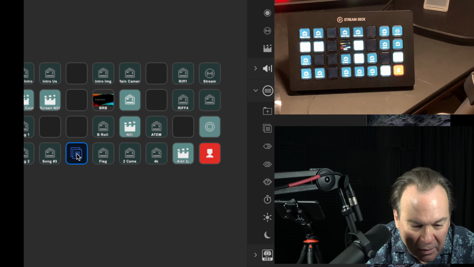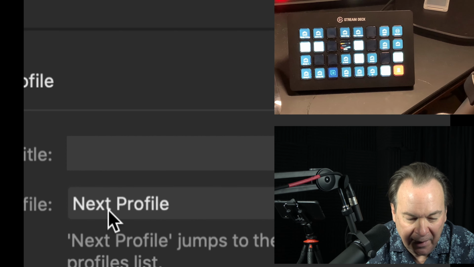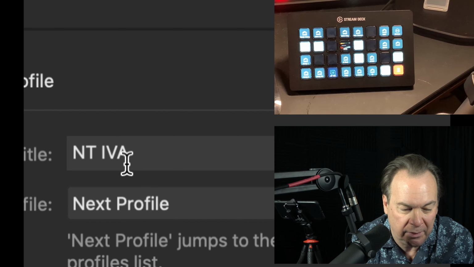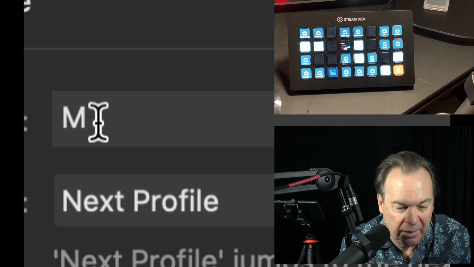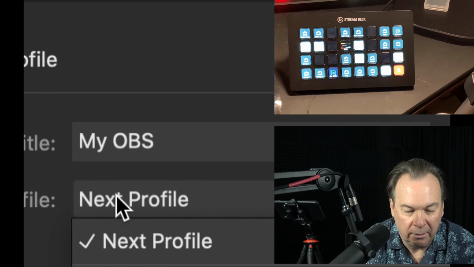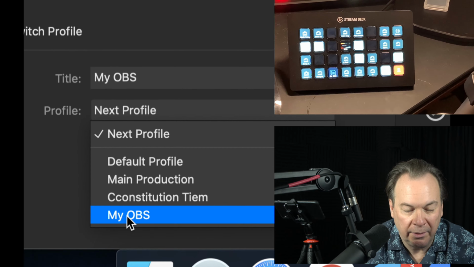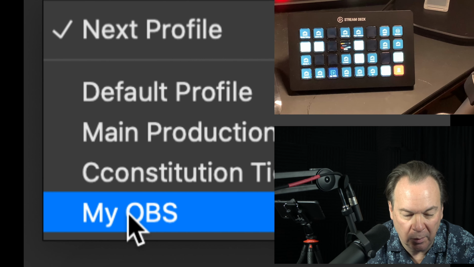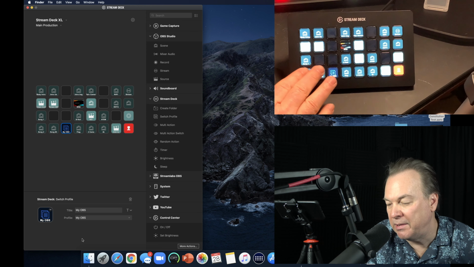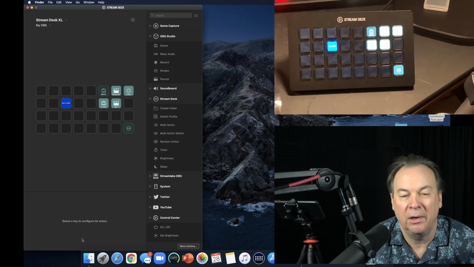And it's even easier to configure. So down below, I'm going to give this a name. And the name to most easily use is just which profile you're switching to. In this case, we're switching to My OBS. And the profile we're switching to can either be the next profile or can be a specific profile. And again, we're going to My OBS. So very, very easy to set that up. Now, from the instance I set it up, I can go ahead and use it. And here we are in My OBS.